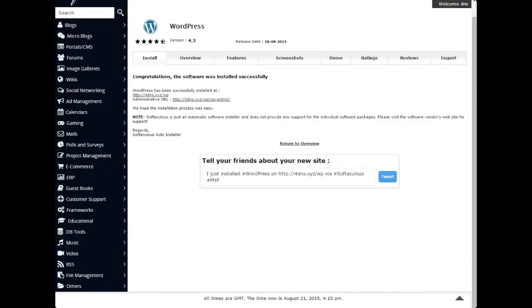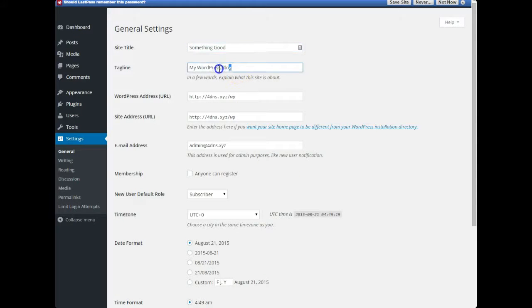So we'll edit that too. We'll do something good times 2 or x2. What this tells you is your website, where it's going at. My example, this example has 4dns.xyz/wp.